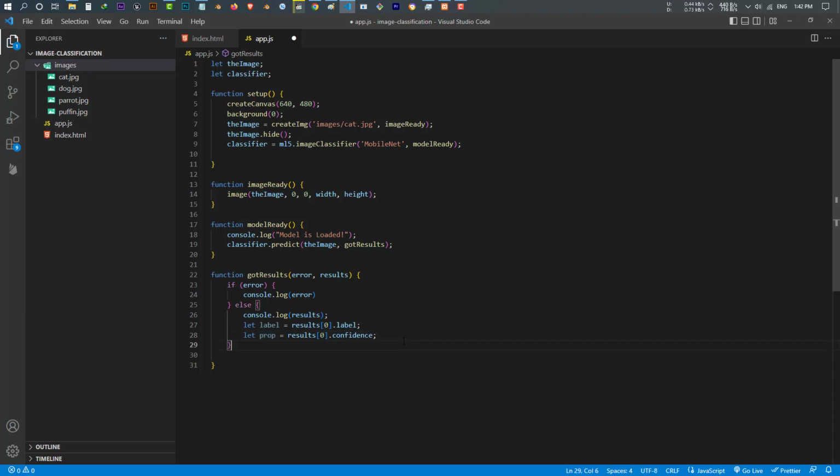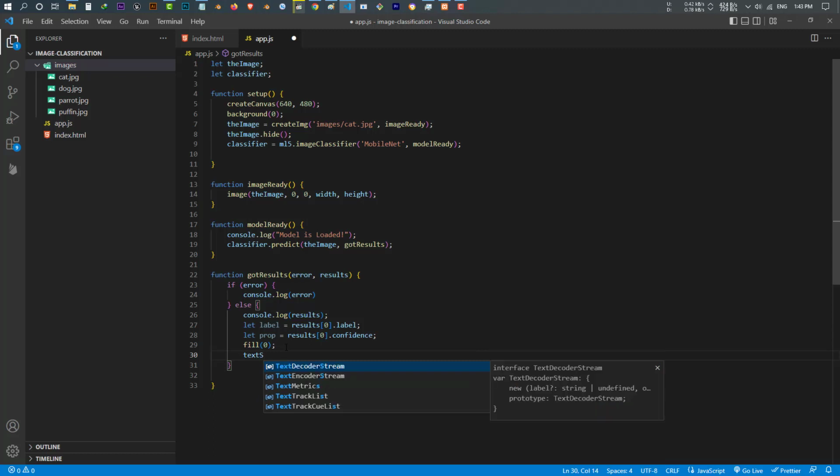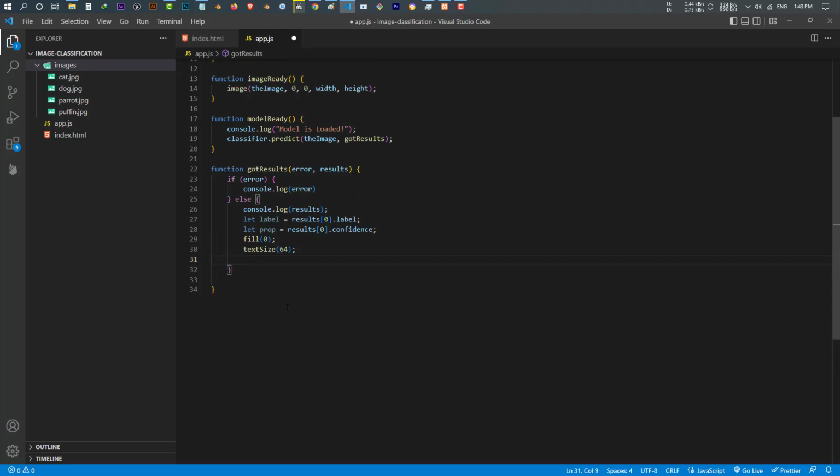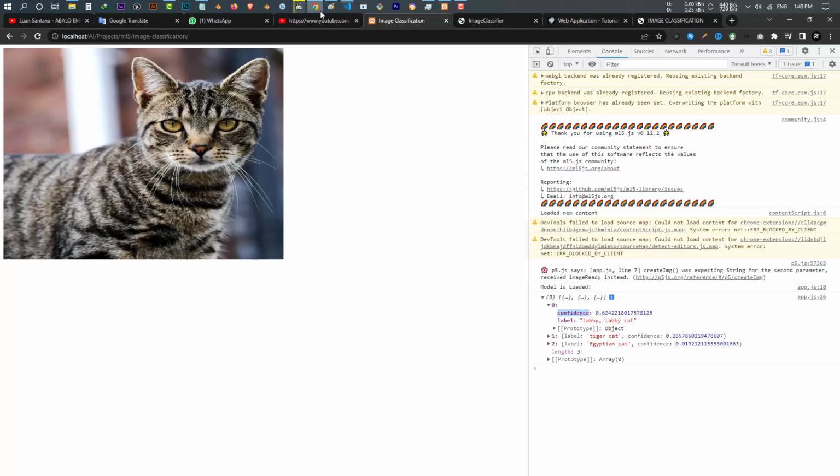Now I want to use p5 to create us a beautiful text. First, I use a function called fill, and this sets the color for our pen, which is 0, meaning black. And then I use a function called textSize, 64 pixels. You see, before make your job much easier. Then I use a function called text to draw this text. Okay, I want to draw this label.